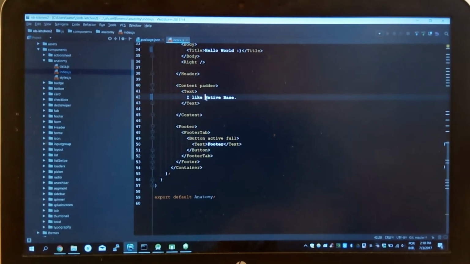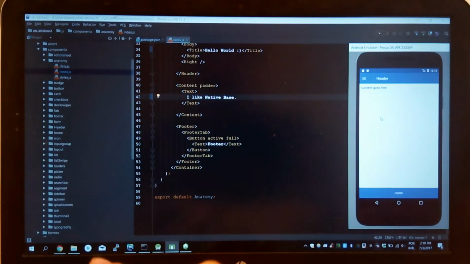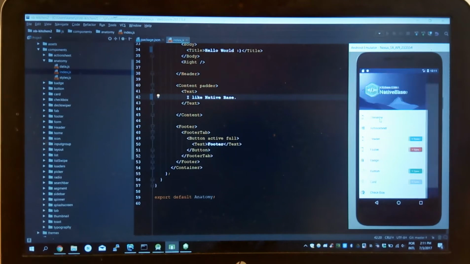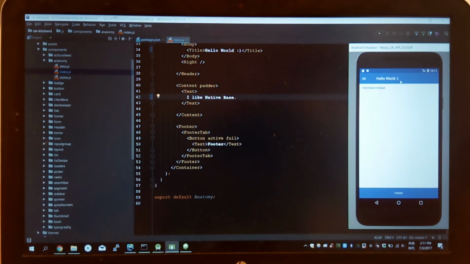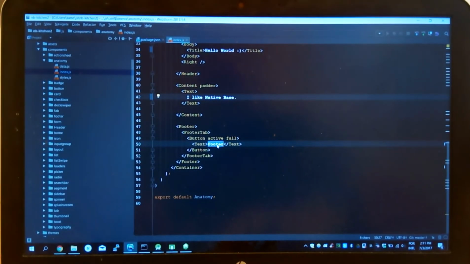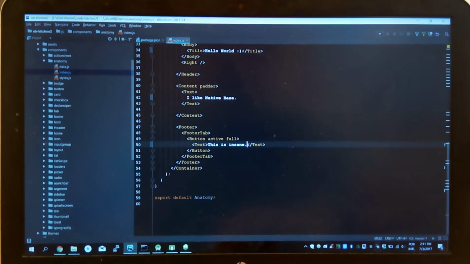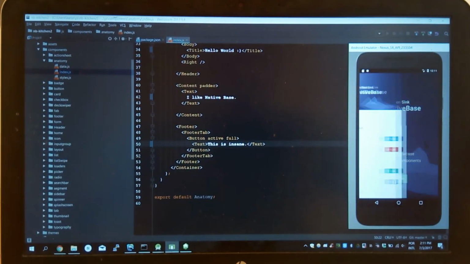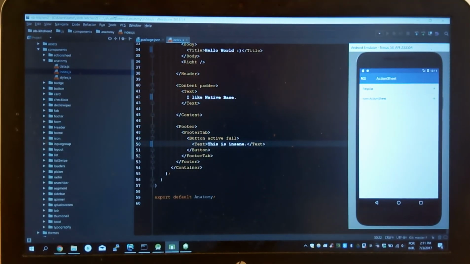And yeah, let's see how this works. So I just hit Ctrl S to save it, and then I open the emulator and hit R twice, so double R, and then I come back into the main menu. Let's go, anatomy, and it should have changed. Yeah, it's changed. Hello world, I like Native Base. Okay, footer, and the footer is this. Yeah, I can change this too, and this is insane. And let's just change it. Hit double R. And it works. Oh no, that's the wrong one. Wow, this is insane.